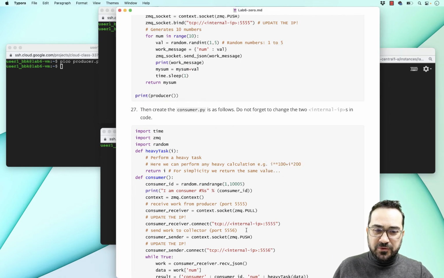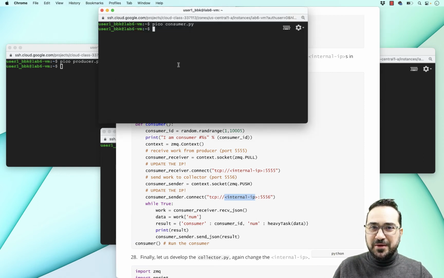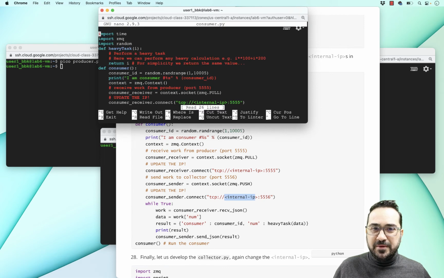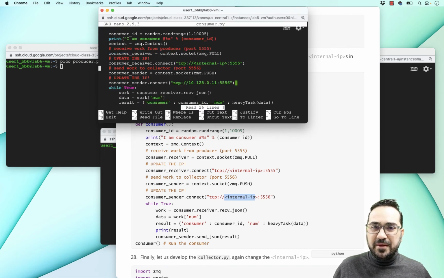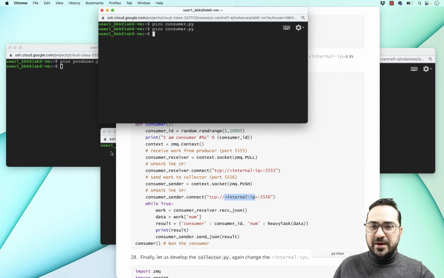Now, one thing that I forgot to do is to update the consumer correctly, because as you can see, we have two IP addresses to update. The IP address of the producer and the IP address of the collector. So let's go here. Let's change this one more time. This is why it's a good idea always to be a little bit careful and revise the code before you run it. Okay, so copy the IP address and make sure you change it in both places. All right, Control S, Control X. Okay, I think we're ready now.